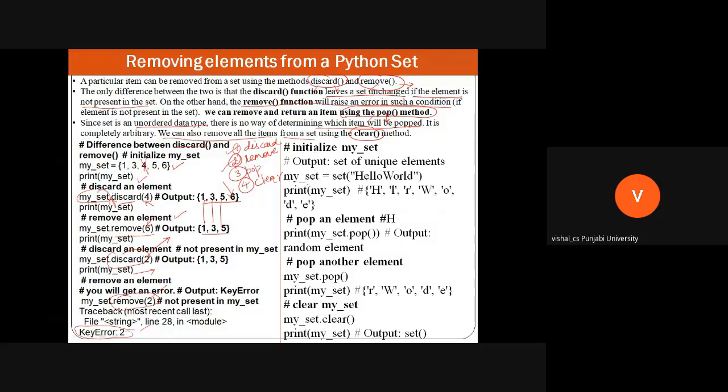So my set is equal to... we have created a set, and its items become this when you try to print it, because it has now displayed it in a particular order. You are trying to pop it, and as it is arbitrary, it is displaying H. It may display something else also, because this is a random element that has been popped out.